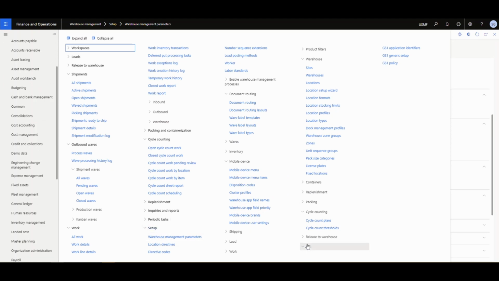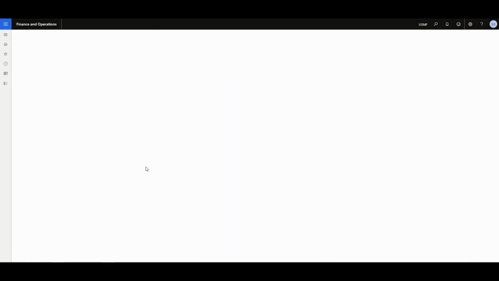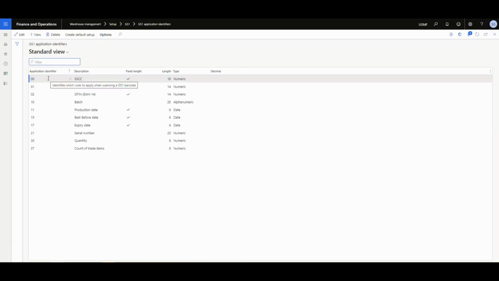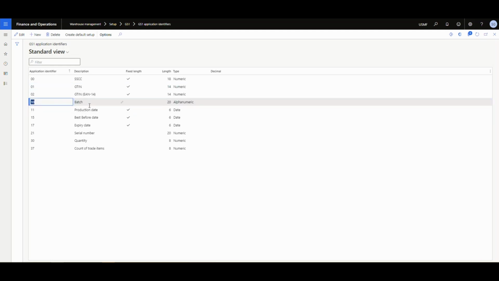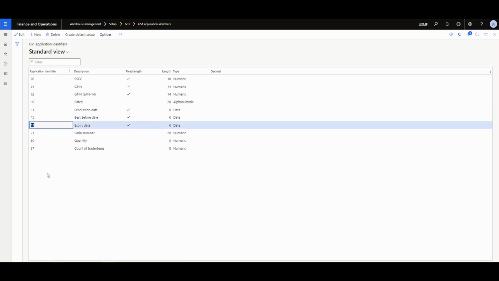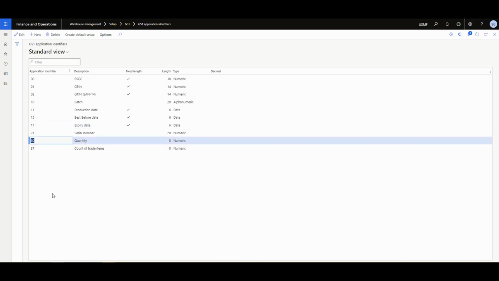The next thing we're going to take a look at, still under warehouse management, under setup, and then under the GS1 section, is the GS1 application identifiers. These are the different codes that might be in the GS1 barcode. The ones we're going to use today are the 01, this GTIN number, the 10, which is the batch, and the expiration date and the quantity.